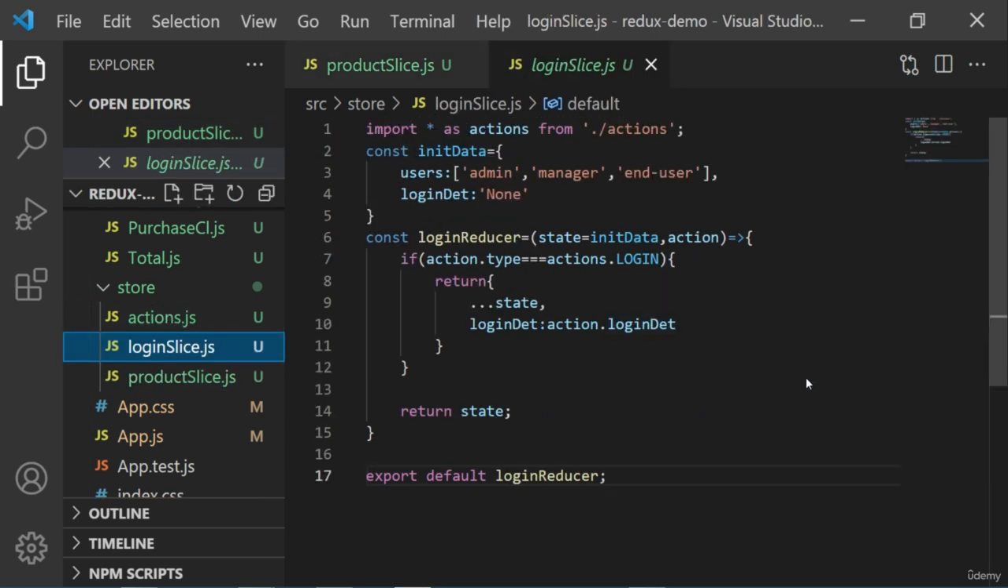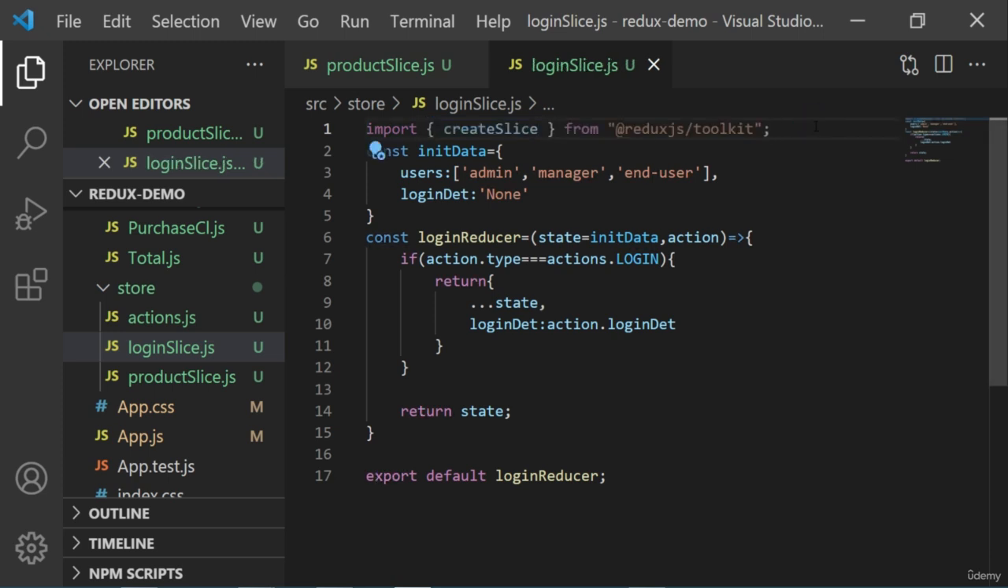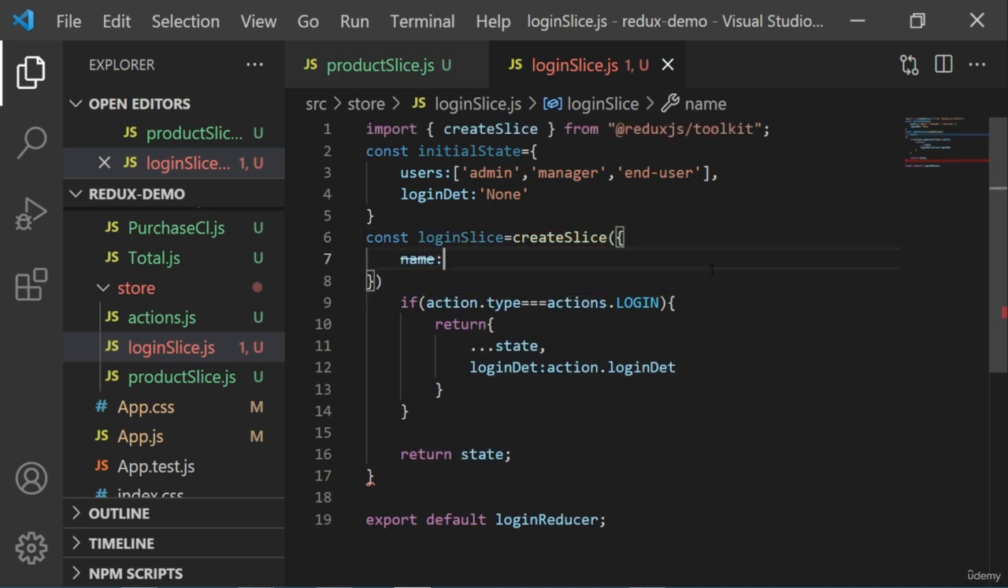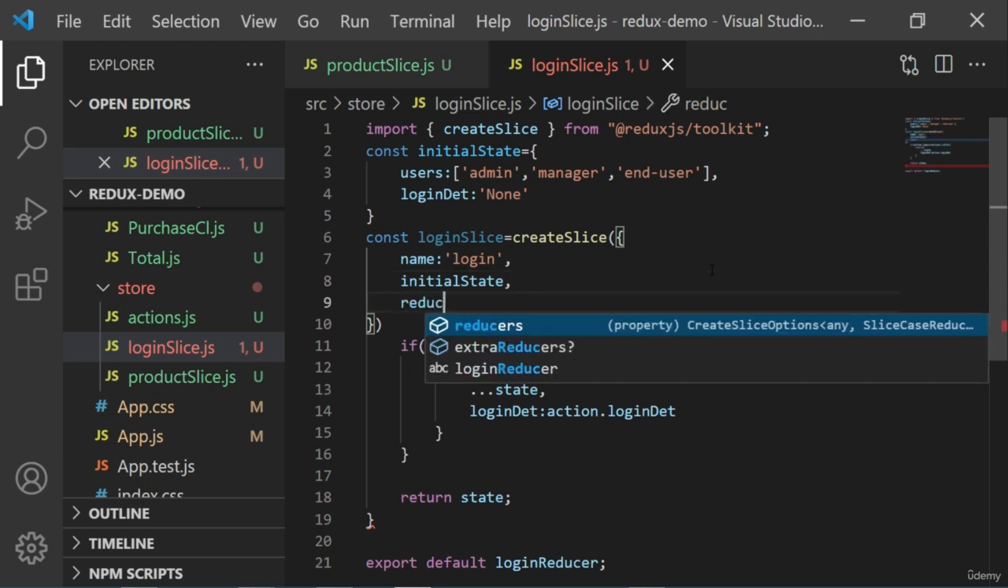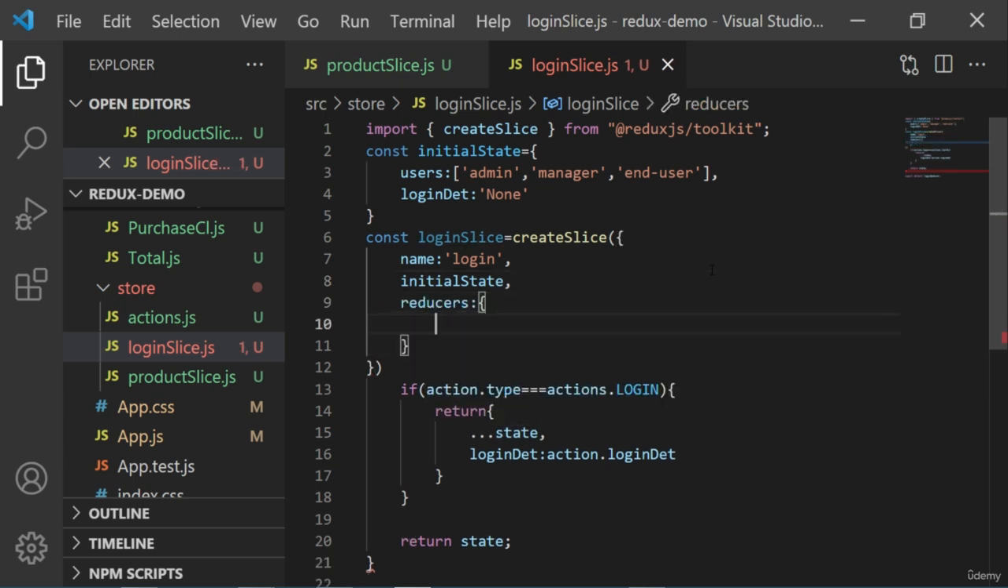Let's go to the login slice again. Here also I'm going to say import. We don't need actions to import. I'll say import createSlice from @reduxjs/toolkit. This also I can say initialState. Now I'm going to say const loginSlice is equal to createSlice, open the curly bracket, then name colon, the slice name I keep login, initialState, comma, so I don't need anything else. Then I'll say reducers, colon, and open a curly bracket.